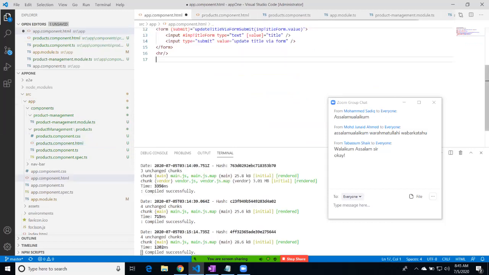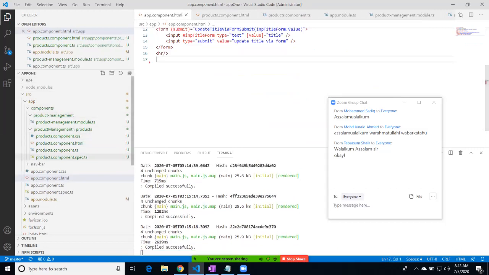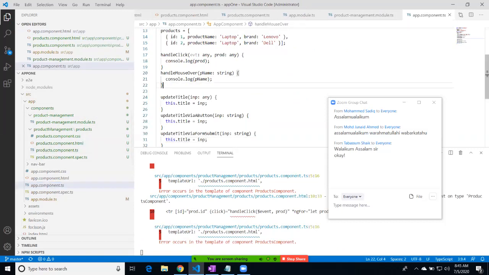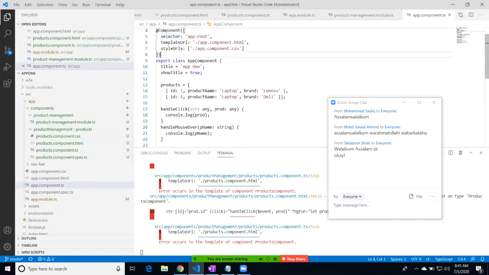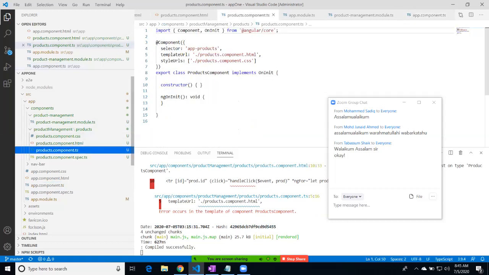And we need to go to the component class and also take care of it. So take out the products array from over here and go to the product component TS class and add that as a property over here.